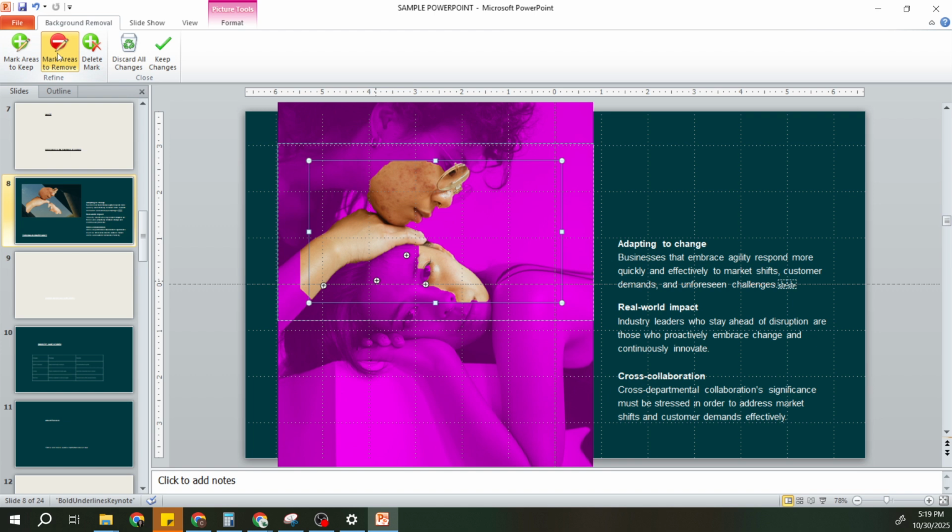And that's it. With the completion of these steps, you've successfully removed the background from an image using PowerPoint. Remember, mastering background removal can take some practice, especially with images that have complex edges or overlapping colors. But with time and experience, it becomes a quick and efficient process that can add a polished, professional touch to your presentations.